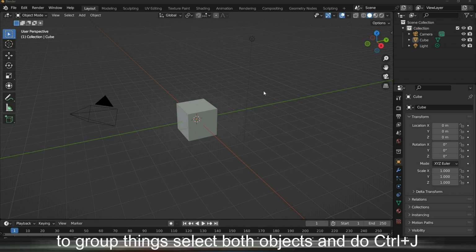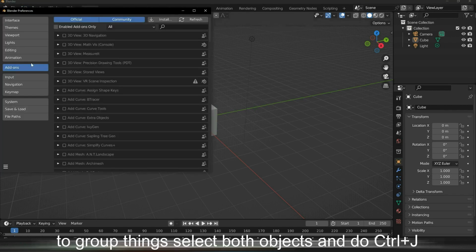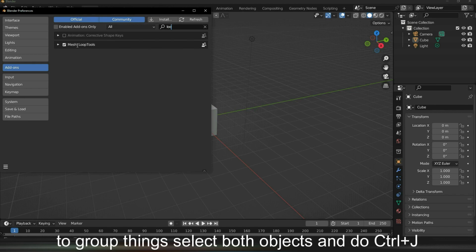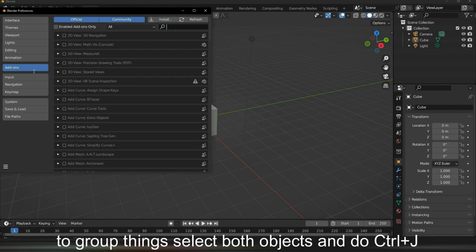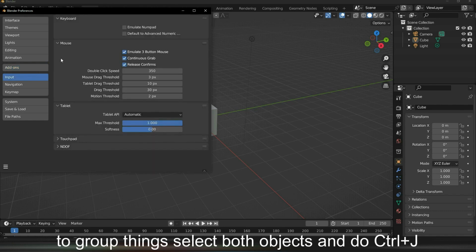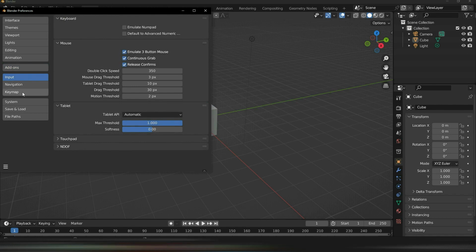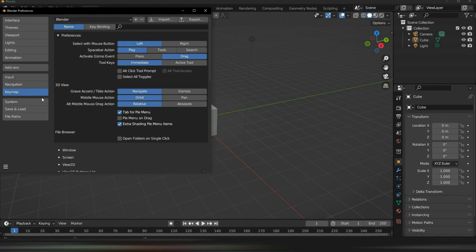So, first, before we do anything, we go up here to Edit, Preferences, go to Add-ons, search Loop, turn on Mesh Loop Tools, and search up Extra Objects, and search up Mesh Extra Objects, and mark that as well. Then go to Inputs, and do emulate 3-button mouse. Another thing you have to do is go to Key Mapping and mark Tab for Pie menu and Extra Shading Pie menu.